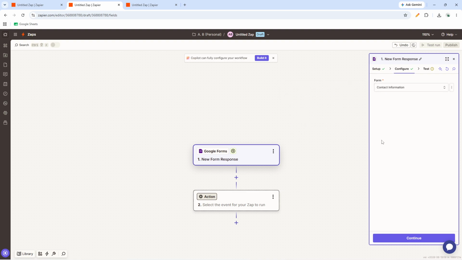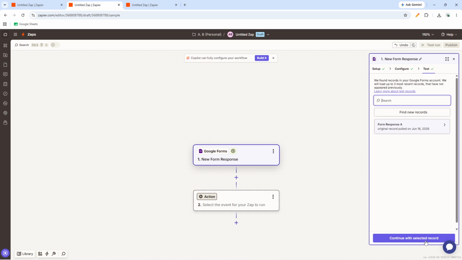Once the form is chosen, click Test Trigger. This is an important step because it checks whether Zapier can pull in sample form data successfully. Make sure the returned sample includes the fields you expect. If everything looks correct, click Continue.